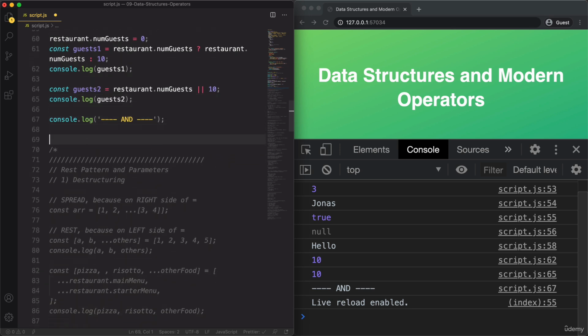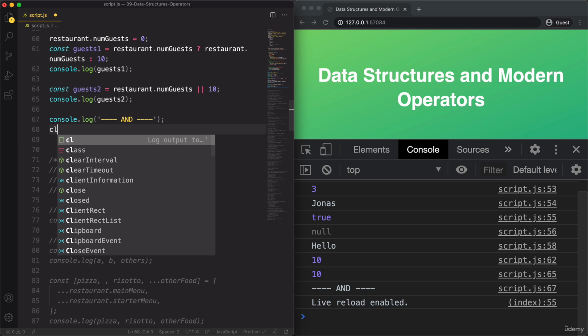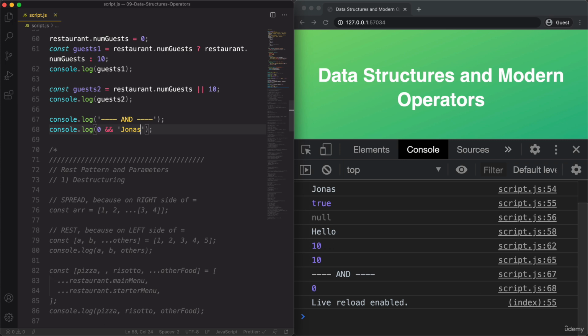But now, let's talk about the AND operator. And basically, when it comes to short circuit evaluation, the AND operator works in the exact opposite way of the OR operator. So let's see, 0 and Jonas. And now the result of this is 0. And so what this means is that the AND operator short circuits when the first value is falsy, and then immediately returns that falsy value without even evaluating the second operand.